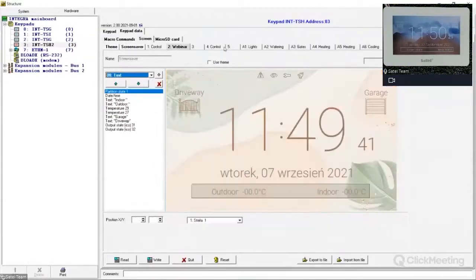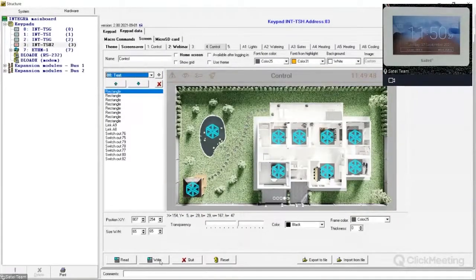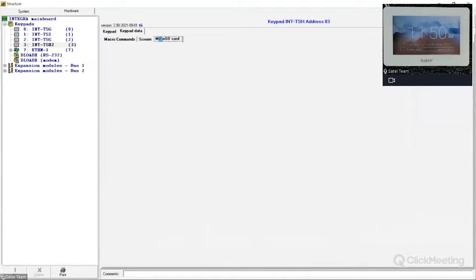Okay, after you finish all of these things, the configuration of the screens, you have to press on the right button, you will store it to your keypad, and that's all. So you don't have to use the SD card to save it to the keypad. You can send it via keypad bus, like in the previous version.